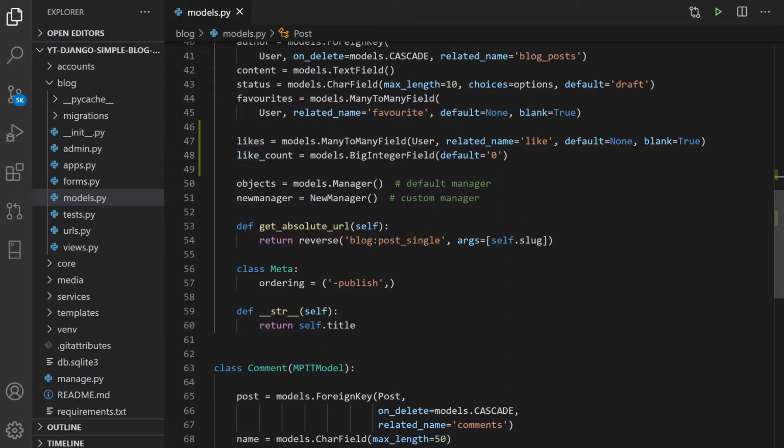First is the likes field. So this is the connection that we're building, the many-to-many connection between the post and the users. So I'm going to be able to capture which users have liked this post. And like I said, I can use that to perform different actions.